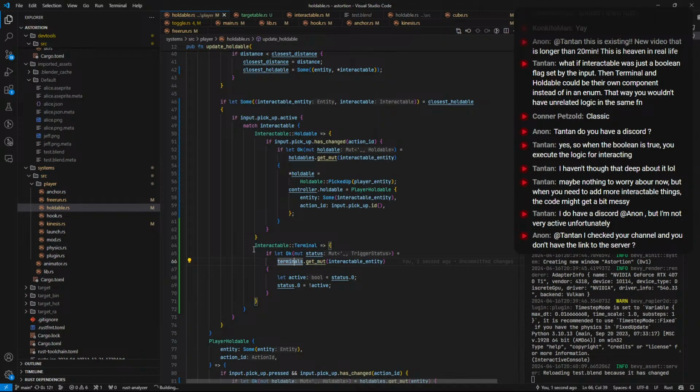Maybe nothing to worry about now, but when you need to add more interactable things, the code might get a bit messy. Yeah, that I worry about that too.